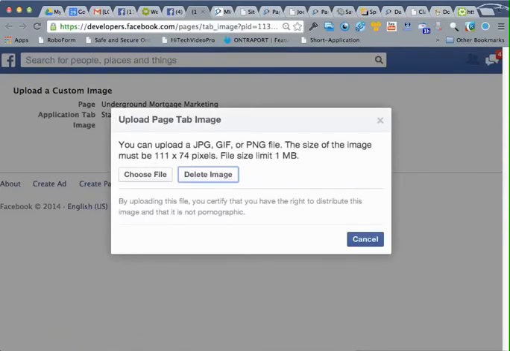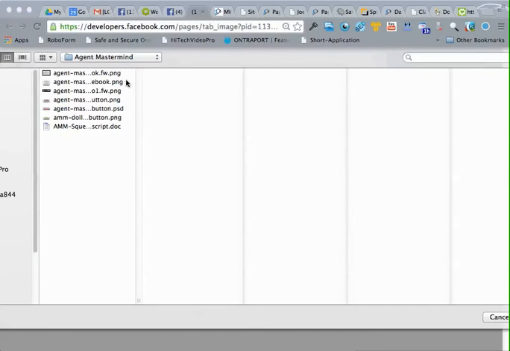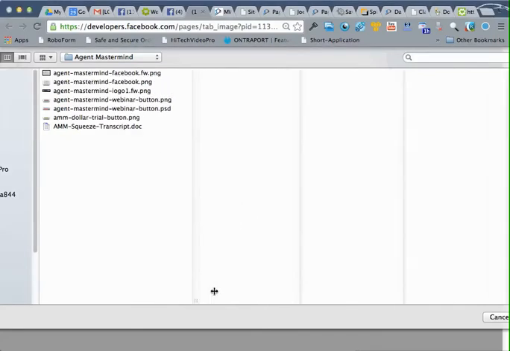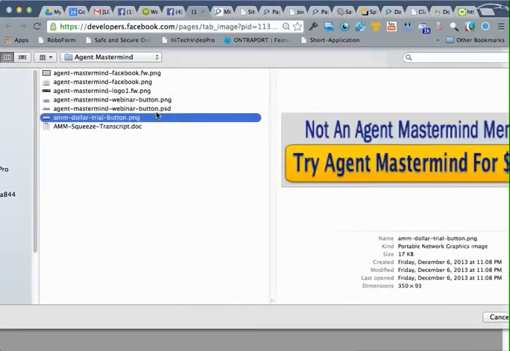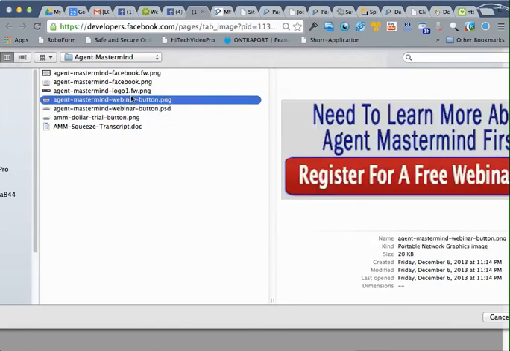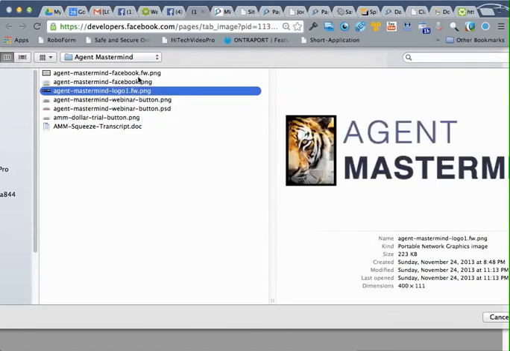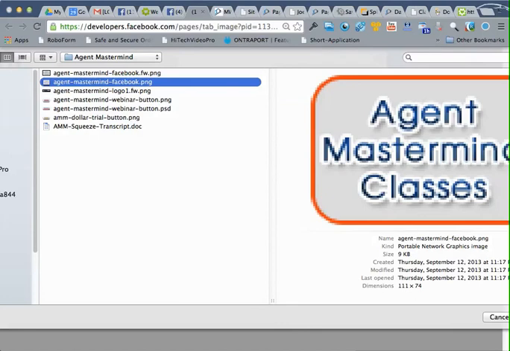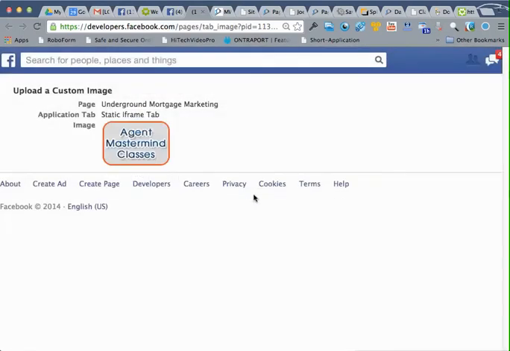So now I'm going to go ahead and choose a file. I'm just going to find this file, and this file I have already resized to work for Facebook. So I'm going to click on that, and it doesn't look good in this preview because the preview is huge. But as you can see, the dimensions are 111 by 74. So that's 111 pixels wide and 74 tall. And that's what works. I'm going to click open. And then you can see that's the image. And then we are good to go.